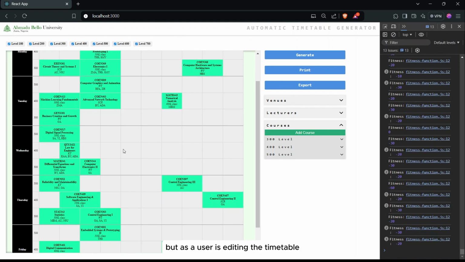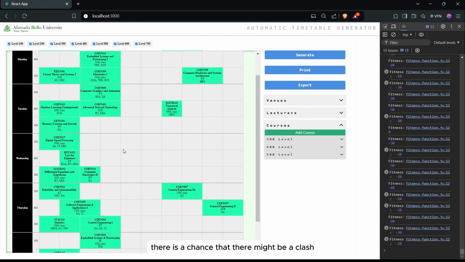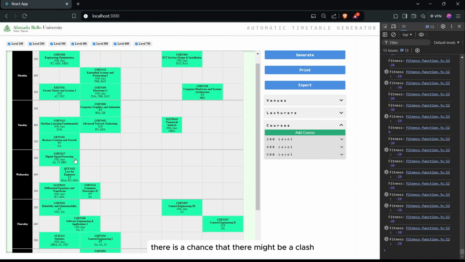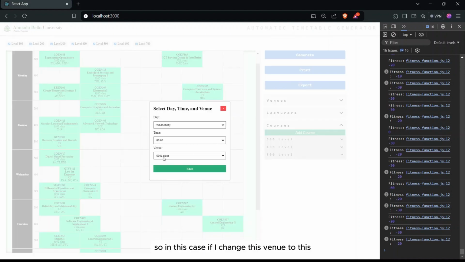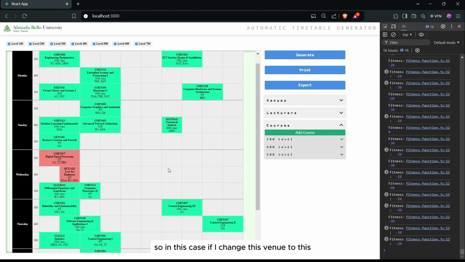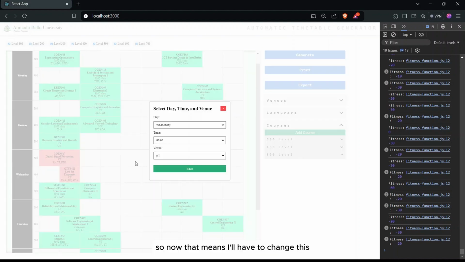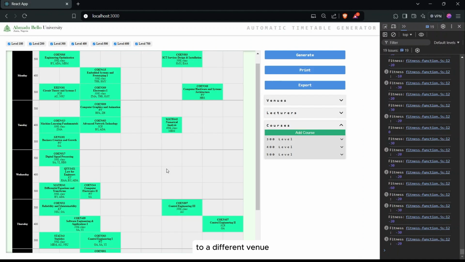But as a user is editing the timetable, there's a chance that there might be a clash. So in this case, if I change this venue to this, now this shows red, which indicates like this is clashing with this, right? So now that means I'll have to change this to a different event.